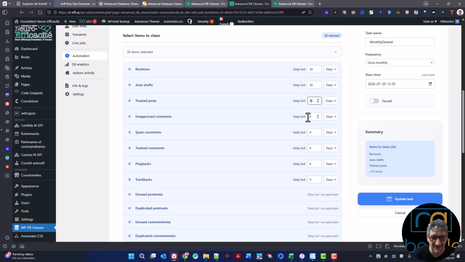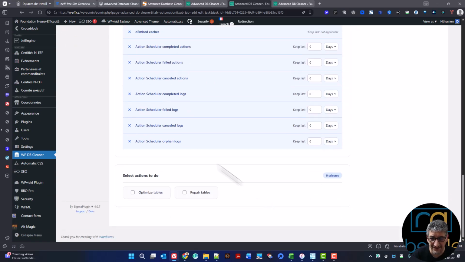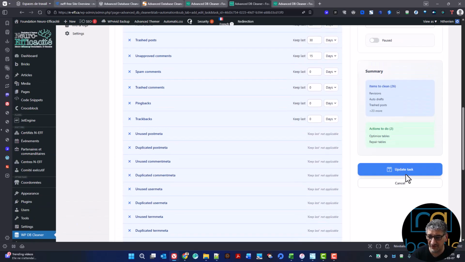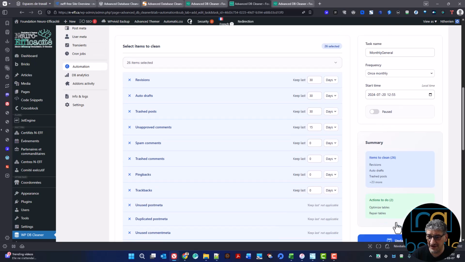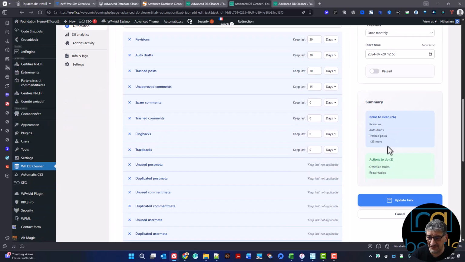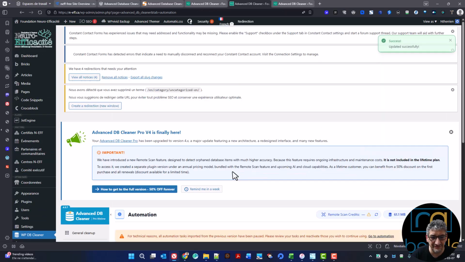I can maybe change here and keep revisions and drafts for more than 0 days. I think it's a good idea. Well, 15 days maybe for that. Spam comments, I don't have comments, so let's leave it like that. Okay. Optimize my table and repair table. So that was a separate thing in the previous version. And updated monthly. That's okay. I'm going to save that.